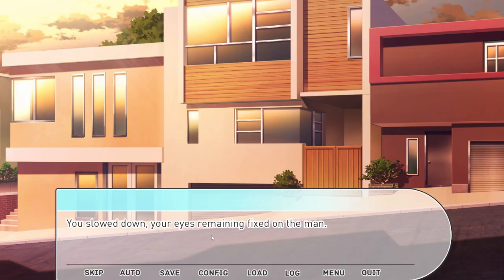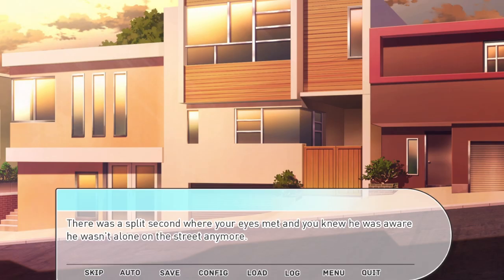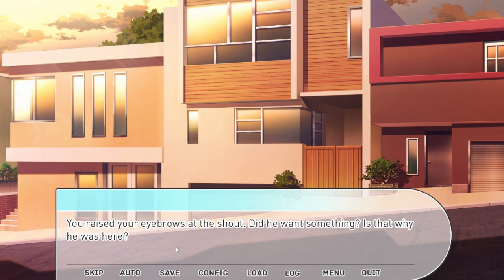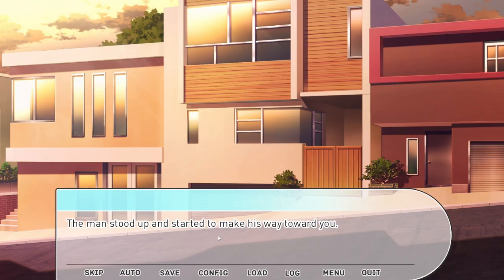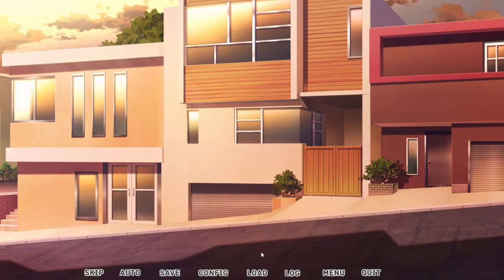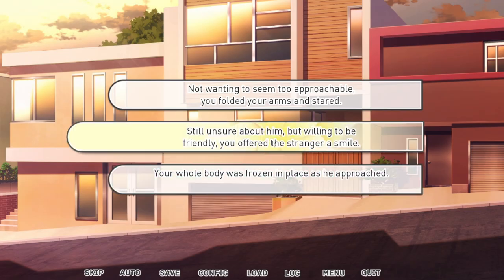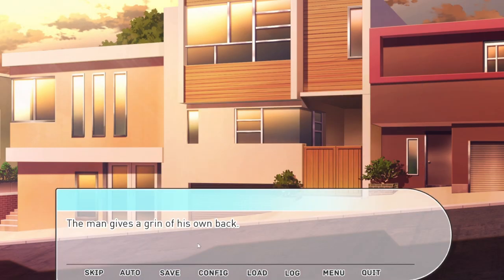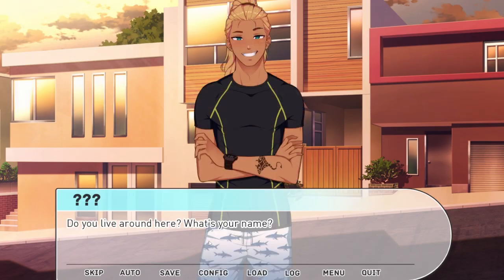You slowed down, your eyes remaining fixed on the man. There was a split second where your eyes met and you knew he was aware he wasn't alone on the street anymore. "Hey!" You raised your eyebrows at the shout. Did he want something? Is that why he was here? The man stood up and started to make his way towards you. Still unsure about him, but willing to be friendly, you offered the stranger a smile. The man gave a grin of his own back.